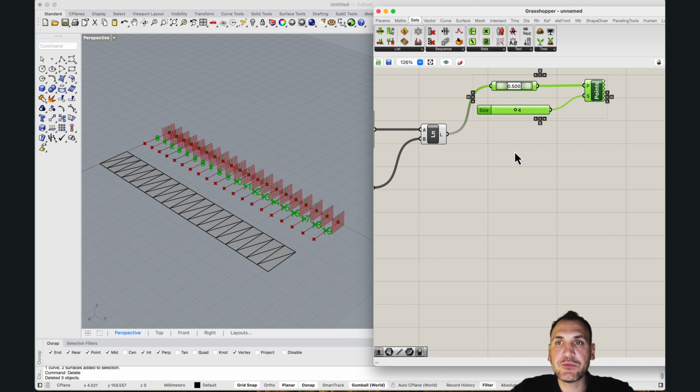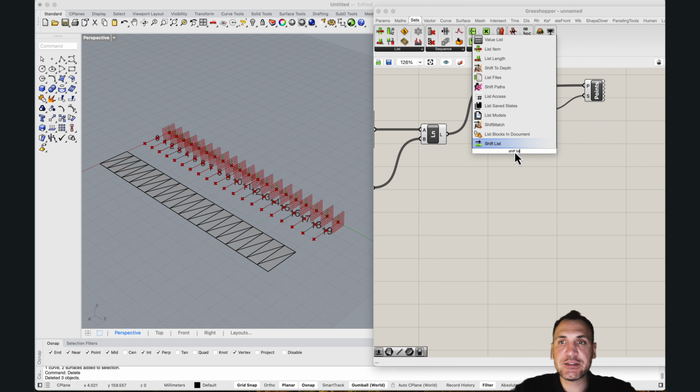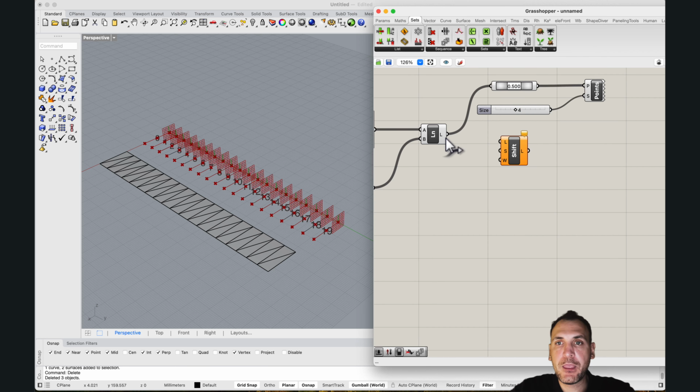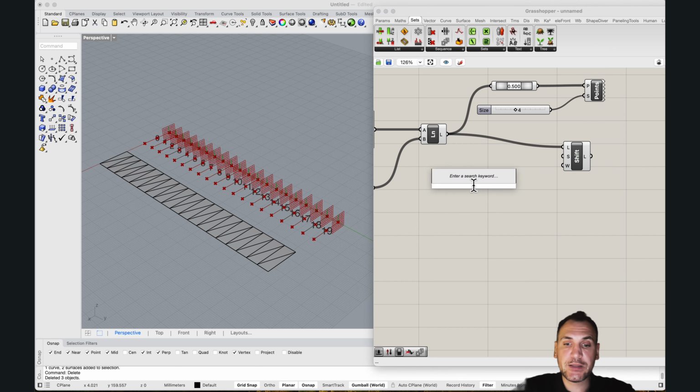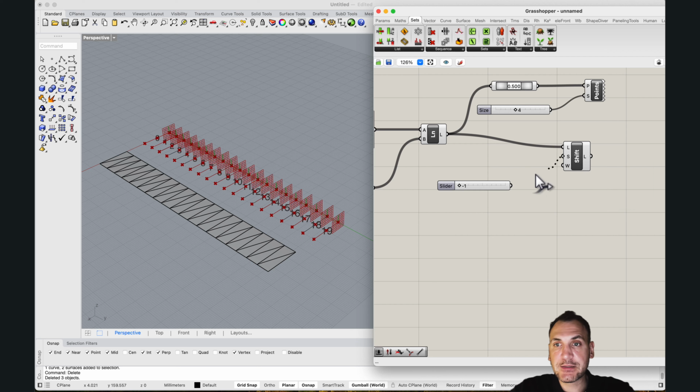So I'm going to move it out and then do a shift list here and grab this line. And in order to shift the list in the negative direction, I need to get rid of 19. So I supply -1 as the shift index.